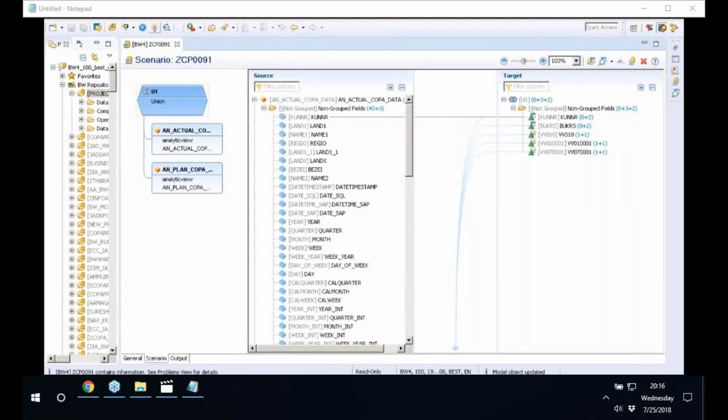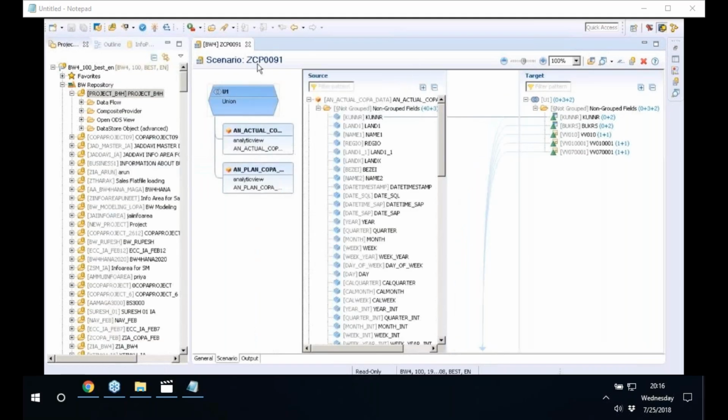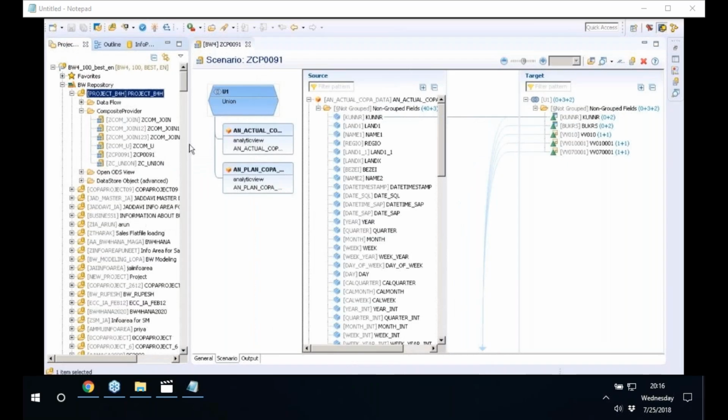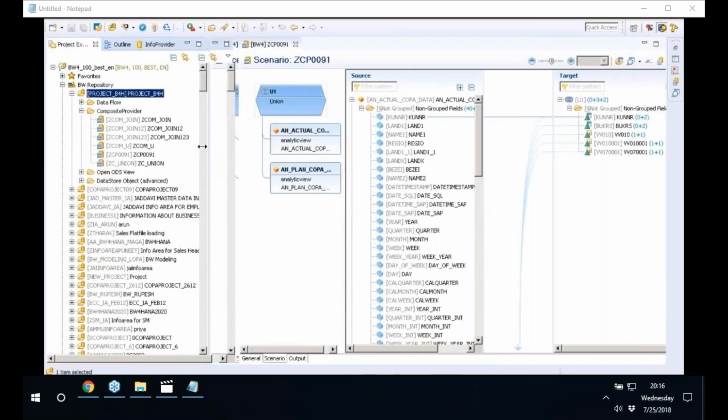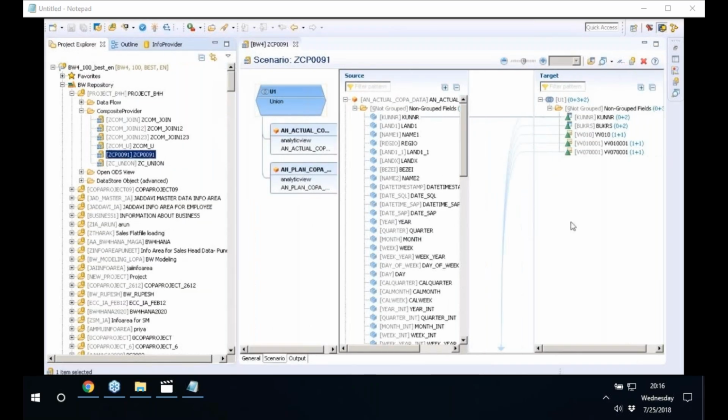So once you click on Activate, the composite provider got activated. Now once the composite provider is active, here you can see Jet CP0091, expand the composite provider. So here you can see this Jet CP0091 is a composite provider. Let us click on Analytics List. Once you click on Analytics List, click Close.